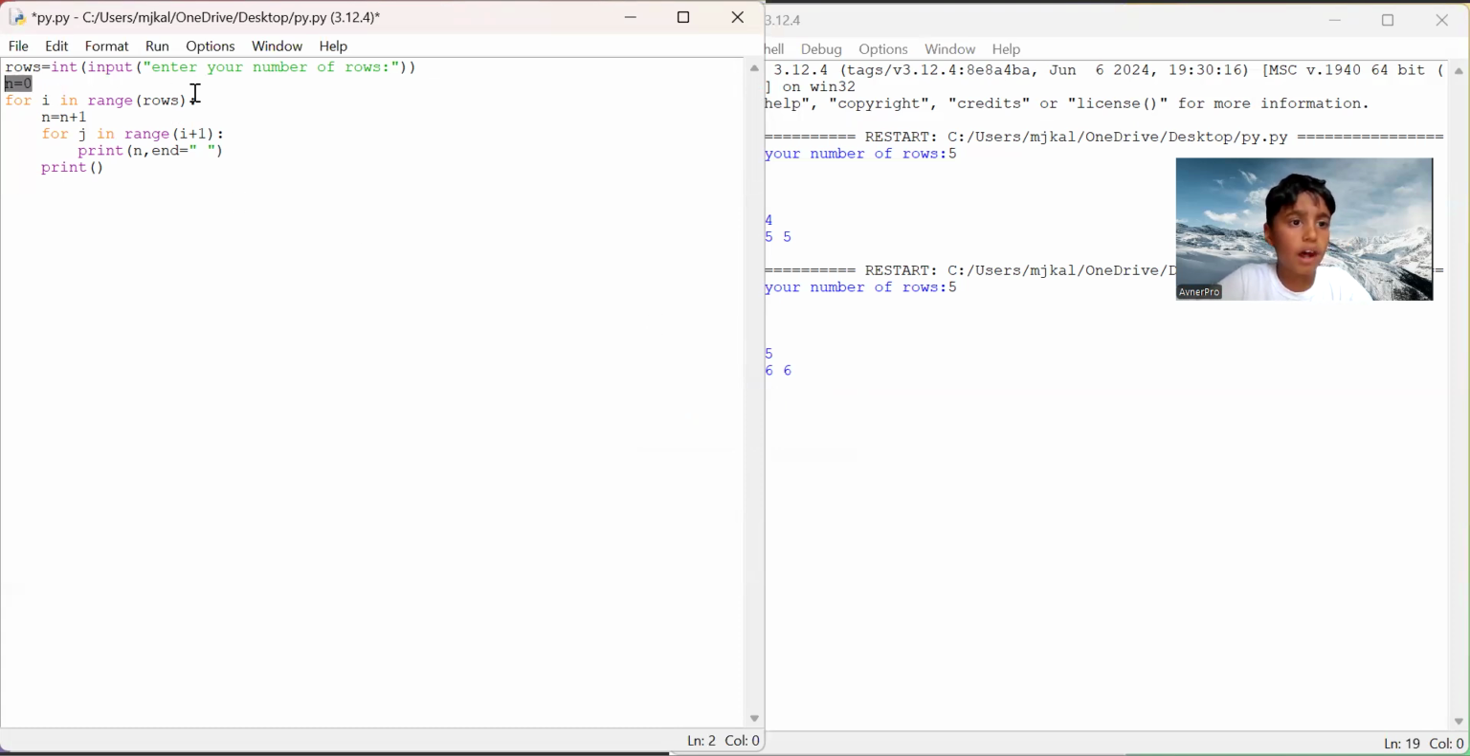Now, n equals 0. Values of i are 0, 1, 2, 3, 4, as usual. And n equals n plus 1, so 0 plus 1, which is 1. Now for j in range, when i is 0, we do 0 plus 1, execute, and then it prints 1. So it prints 1 and executes 1 time because of the j loop. The j loop is doing the work of printing the n number, then prints a new line.